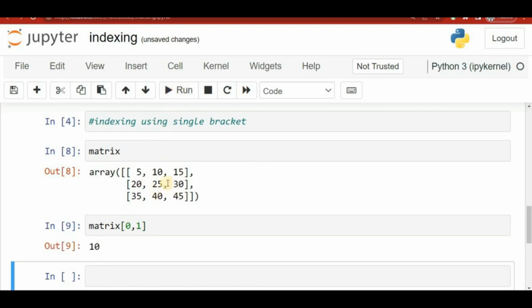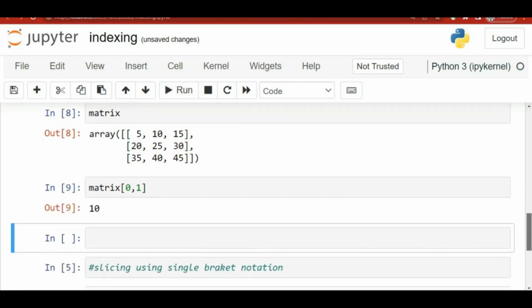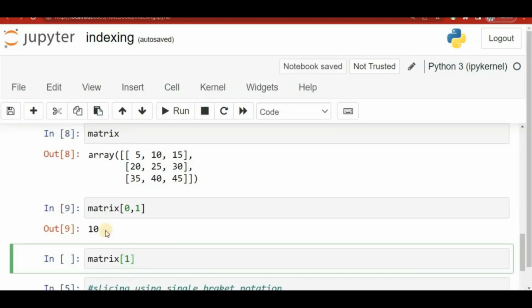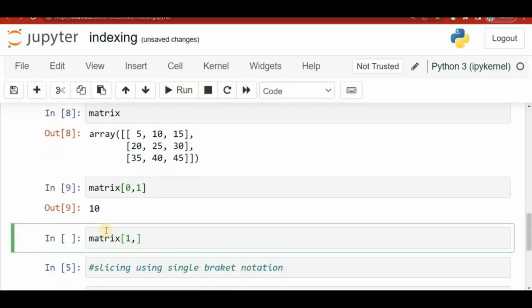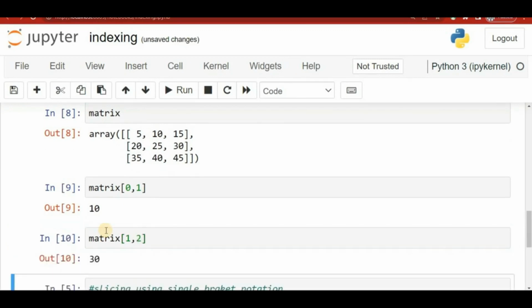Next, if we want to pull out 30 from this, we will take an example now. What will be the indexing? We will go to row 1, column 0, 1, 2. So we will write matrix, and I will type 1, comma, and it will be column 0, 1, 2. So we will type 2 here, and it will pull out 30.